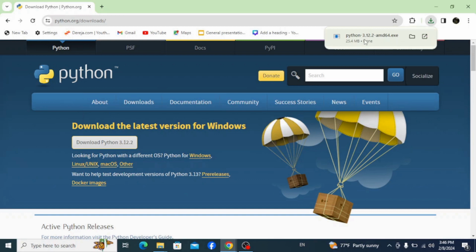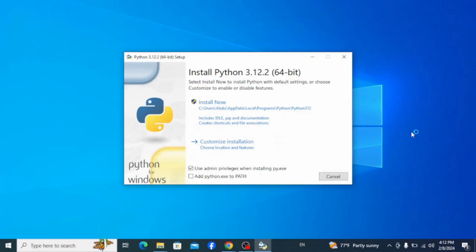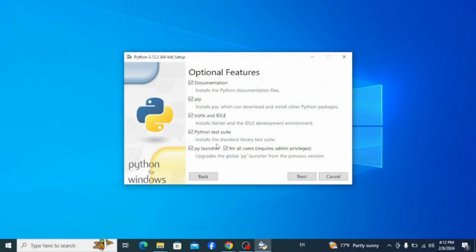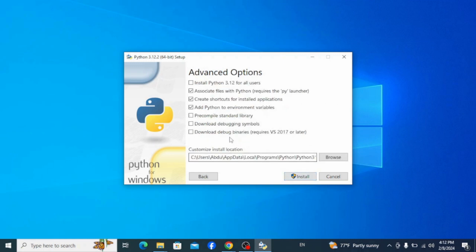Once the download is finished, click on this setup file. This opens up the installation wizard for the latest version of Python. Now let's minimize our browser and here check this add python.exe to PATH, as it's very important to execute your programs and automatically save the path. Then click on customize installation and here you can see that all the options are correctly checked. Click on next and here it's important to check this option, install Python 3.12 for all users.